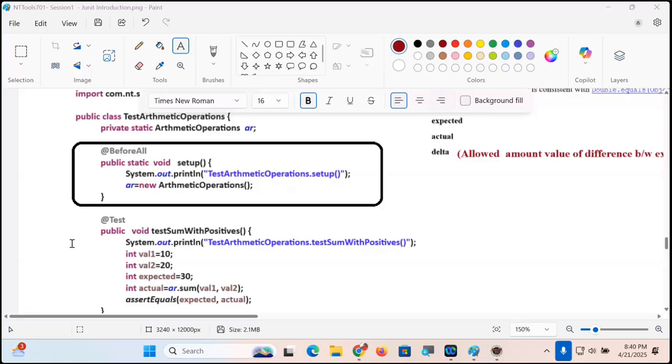Okay, BeforeAll has initialization logic. AfterAll method contains uninitialization. Right now, nullification is my uninitialization logic. When I keep a reference variable with null, it becomes ready for garbage collection or not.